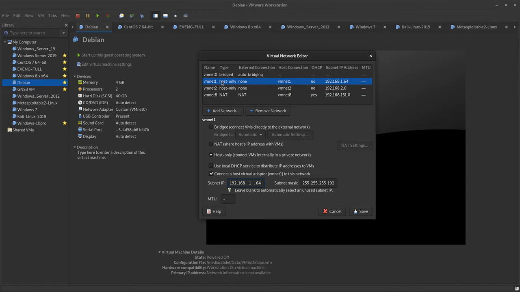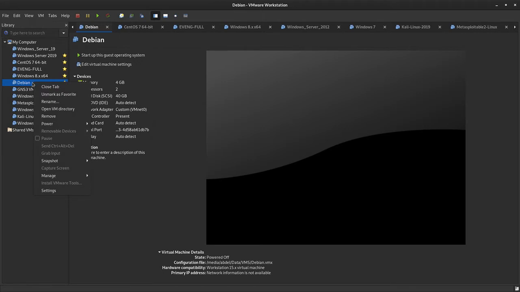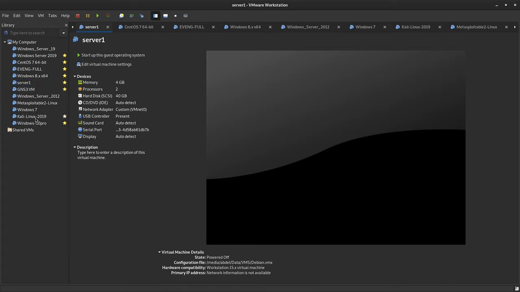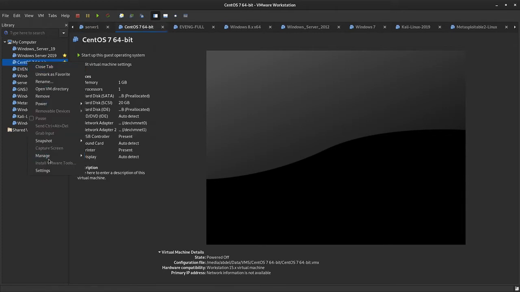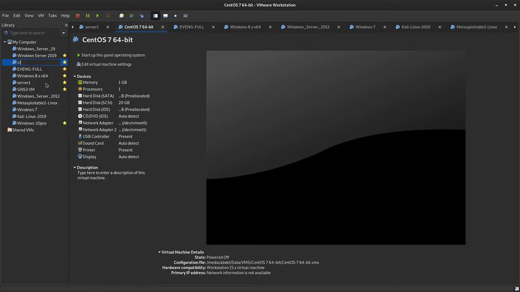As you can see, VMNet1 is a private interface, which should be connected to the server. Let's say this is the server. I'm going to rename it here. Let's go to rename, and let's say this is server 1. Then I'm going to use CentOS right here, and I'm going to rename it to client 1. So we have client 1 and server 1.